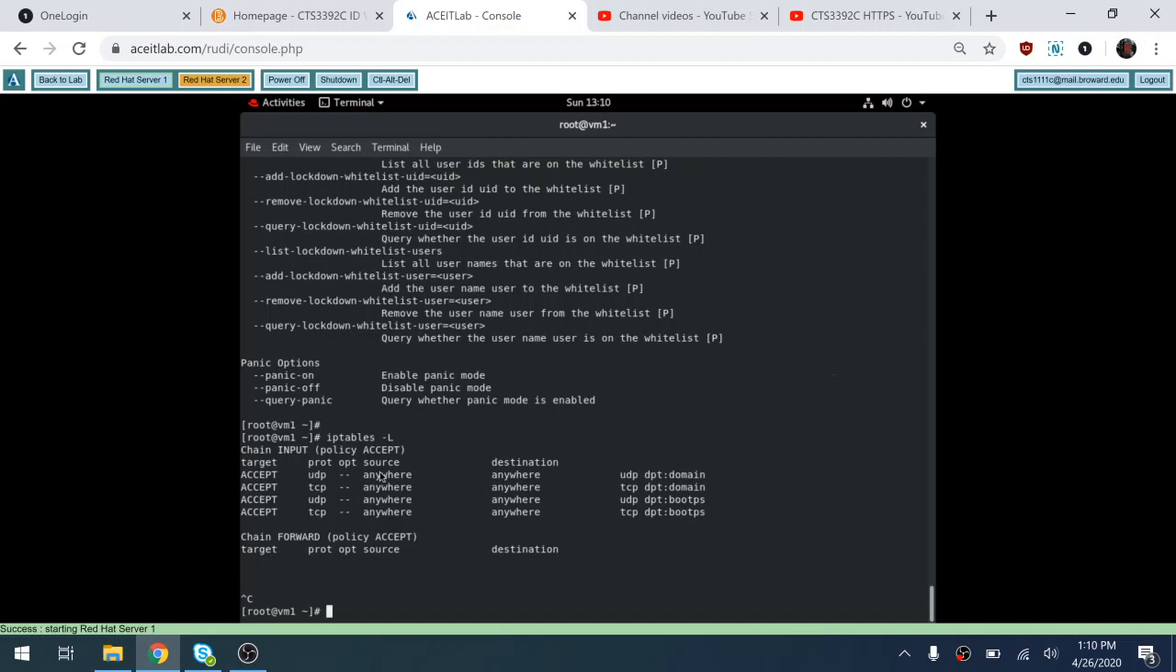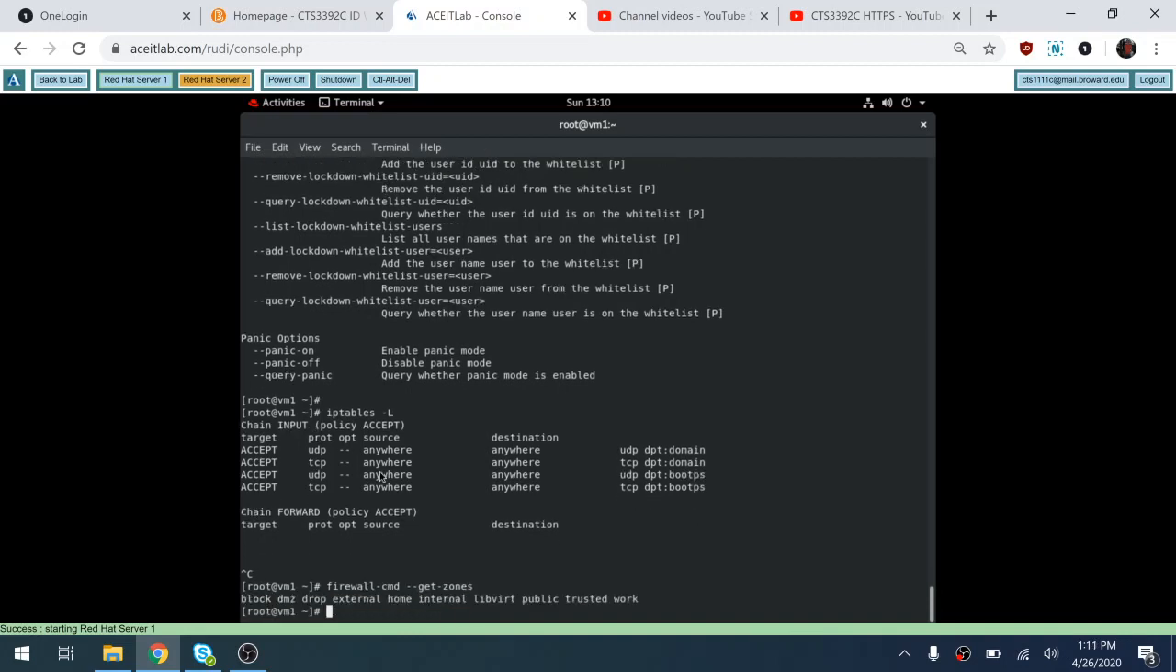So the first thing I want to talk about is my zones. And these are the zones I currently have: block, DMZ, drop, external, home, internal, libvirt. That's for virtualization if you're running some sort of KVM server, public, trusted, or work. So each of these zones have different firewall rules in place.